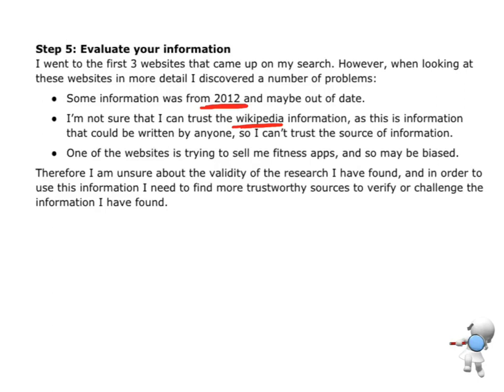Well, I know Wikipedia, anybody can write on those pages, so I'm not 100% certain about all of the information on that web page. One of the other websites I went to, they were trying to sell me fitness apps, and so because they were trying to sell me their product, a fitness app, that means that they could be biased in any information they put up there. So I have some concerns about the validity of the research, and therefore I need to find some more trustworthy sources to challenge or verify that information.